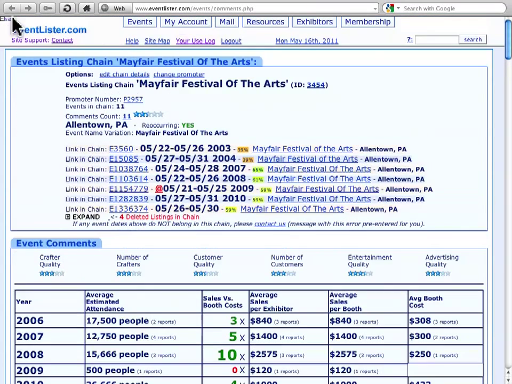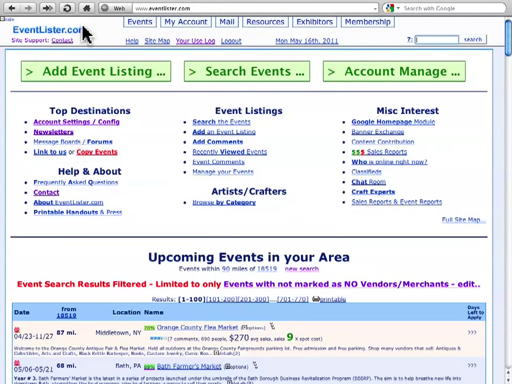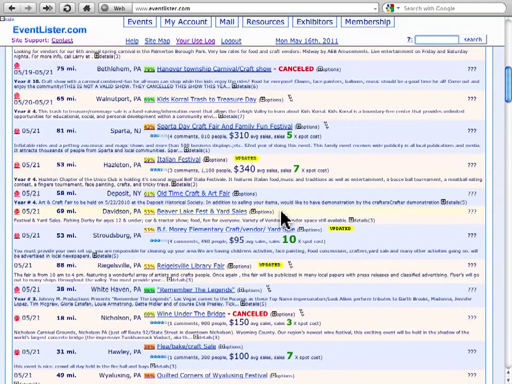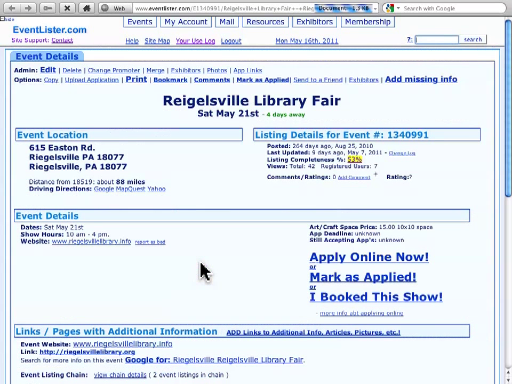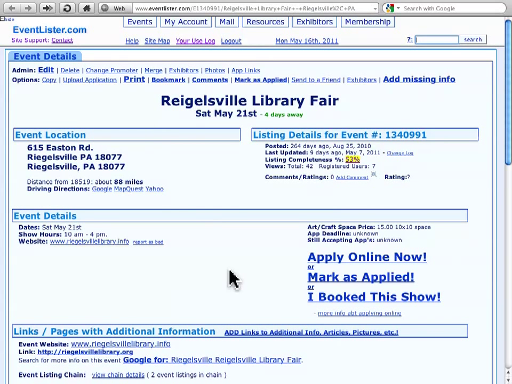Going back to the home page here now. That's the basics of doing a search and looking at the comments. Let's say we want to add to an event listing. Perhaps we know a little bit about this event. Now we don't have any of the details here as far as the attendance, we know the price of the spot, but not much more.